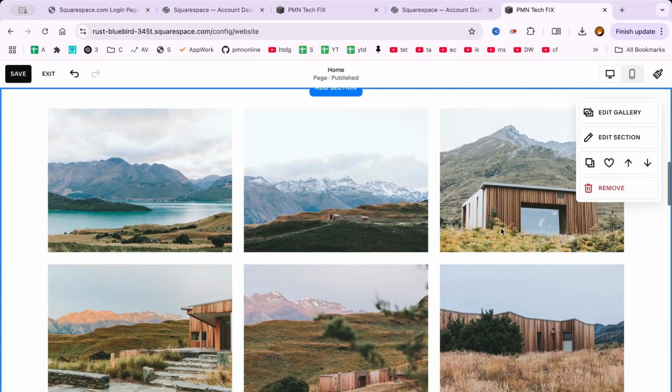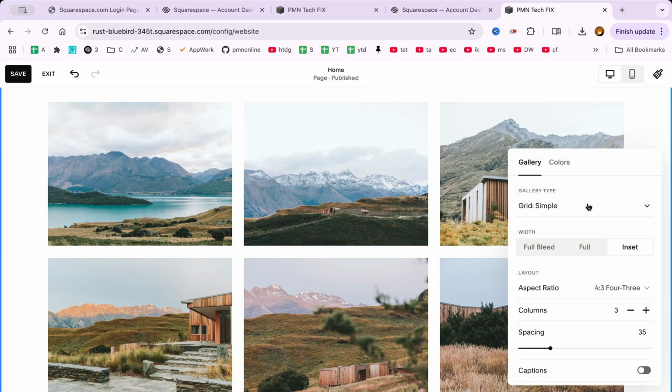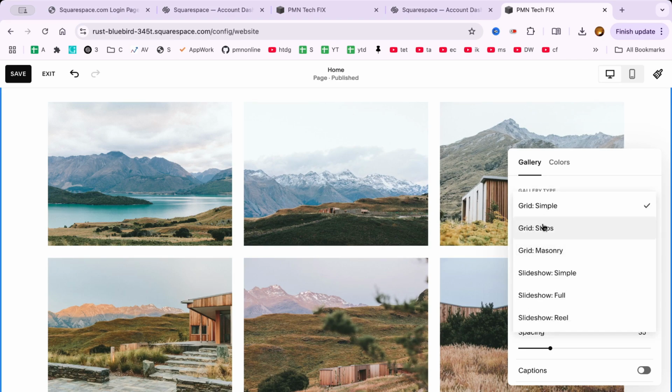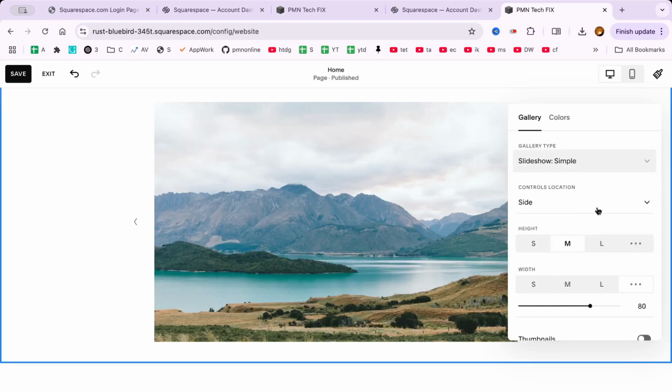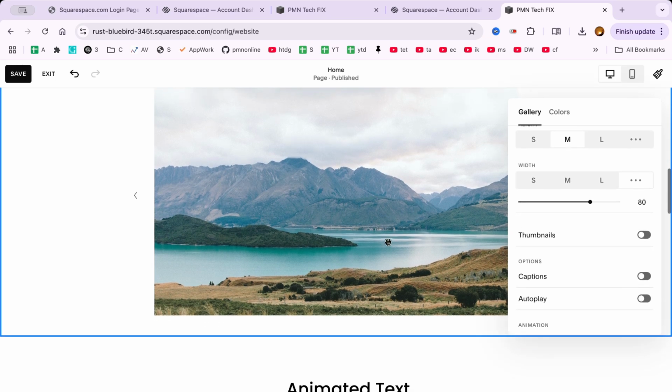Moving forward, click on Edit Section to fine-tune the settings of your image gallery. In the editing options, navigate to the Grid Simple dropdown. From this menu, choose Slideshow Simple. This setting will transform your grid layout into a sleek slideshow format, perfect for horizontal scrolling.